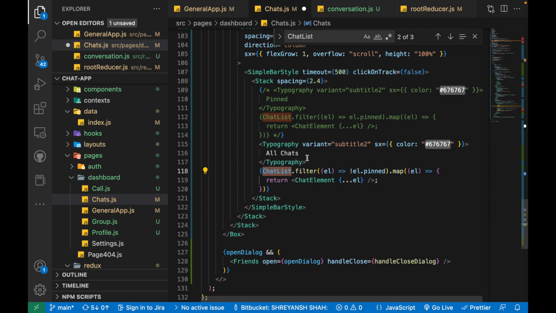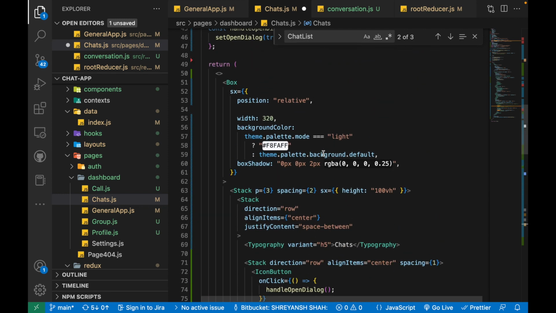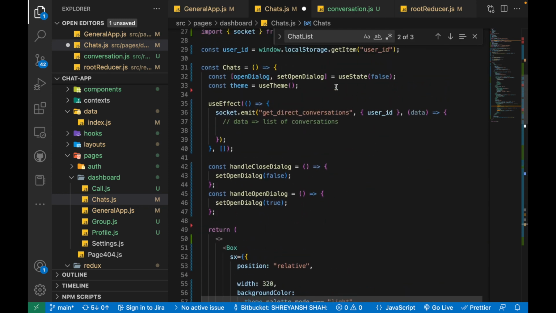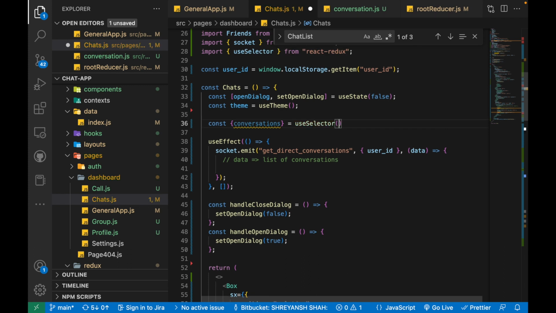Now here, instead of using this fake list, we are going to use the actual data from our Redux. So for that, first of all, we'll have to implement useSelector here at the top. So I'm just going to scroll to the top of this component, and then I'll just say const conversations is equal to useSelector. Let's import useSelector from React Redux, as you can see on line 28. And after that, inside this callback, we'll be getting our state. So I can just say state dot conversation dot direct chat like this.